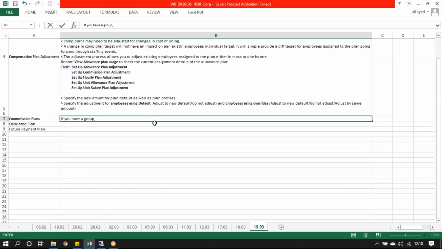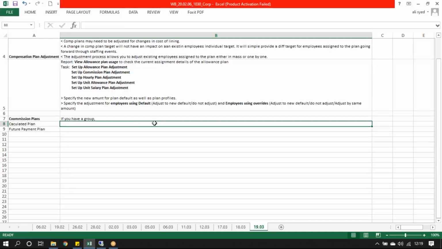So there are two plans. One is your commission plans, and the second one is your stock plan. When we talk about the stock plan as well, we'll see that it is just used for granting stocks to the employees, but how those stocks are vested, how they are used, the market value and all that, is not something which Workday handles, right? So it's a very limited functionality for these two plan types in Workday.